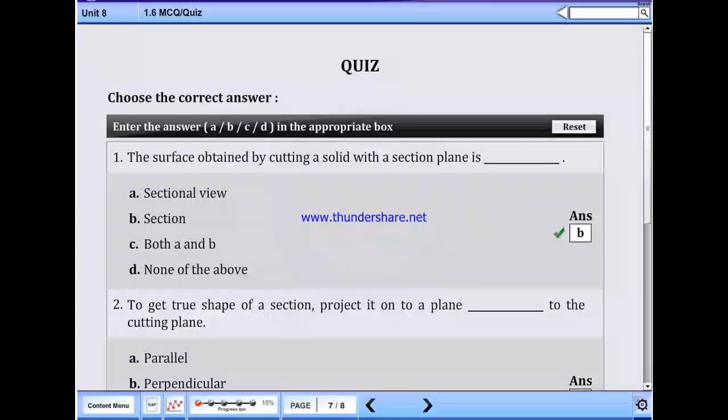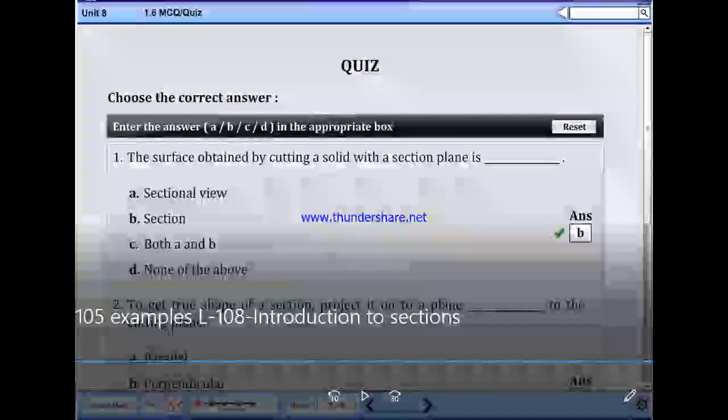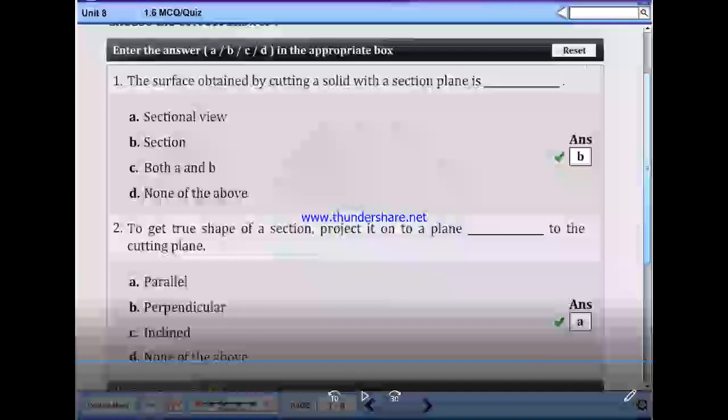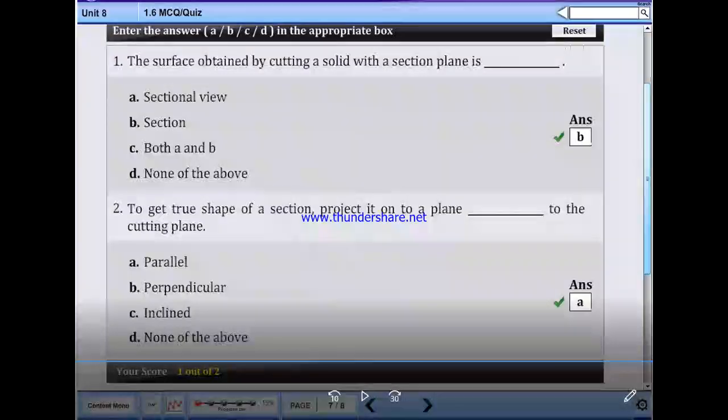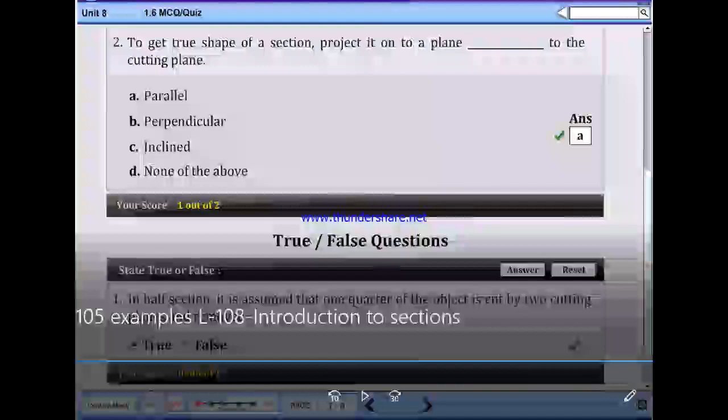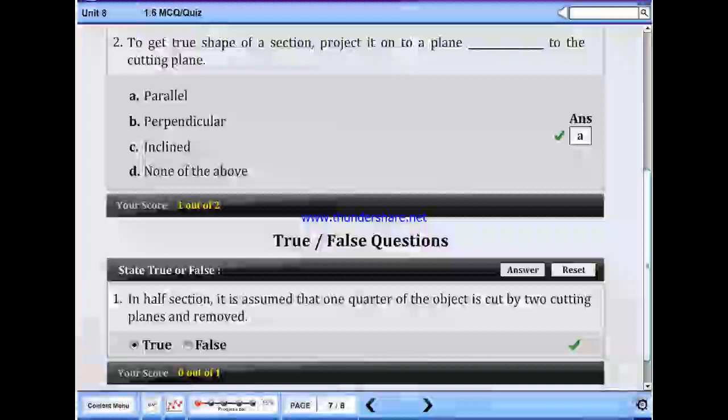parallel to the cutting plane. Options: parallel, perpendicular, inclined, none of the above. Answer is parallel to the cutting plane. True or false questions: In half section, it is assumed that one quarter of the object is cut by two cutting planes and removed. This is true.